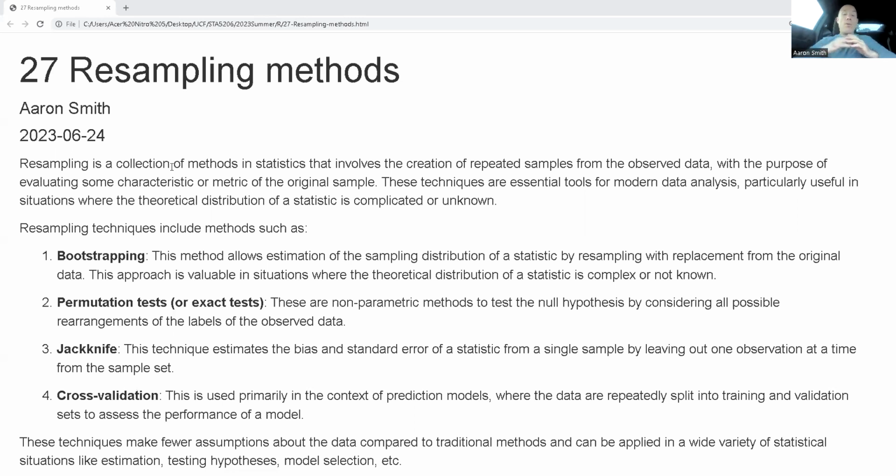All right, so we're going to talk about four resampling techniques in this video: bootstrapping, permutation tests or exact tests, jackknife, and cross-validation. So bootstrapping, we're going to sample our data with replacement. If I have 1,000 observations, I'm going to sample with replacement 1,000 times. I'm going to calculate whatever it is I'm interested in, and then I'm going to repeat this over and over and over until I have an empirical distribution of the item that I'm interested in. And then I compare that to my standard sample statistic.